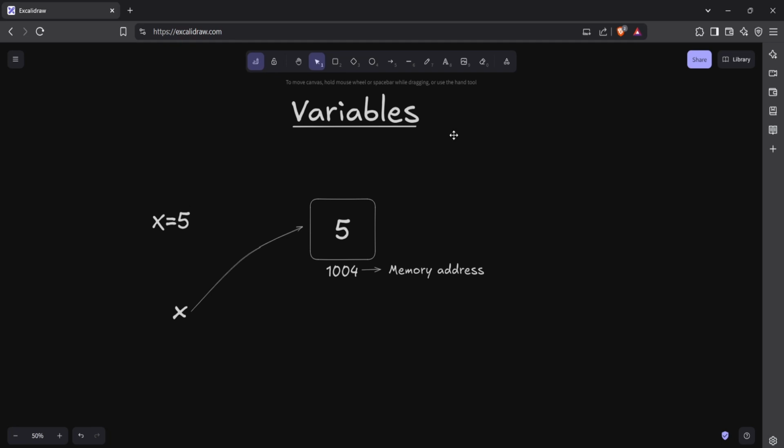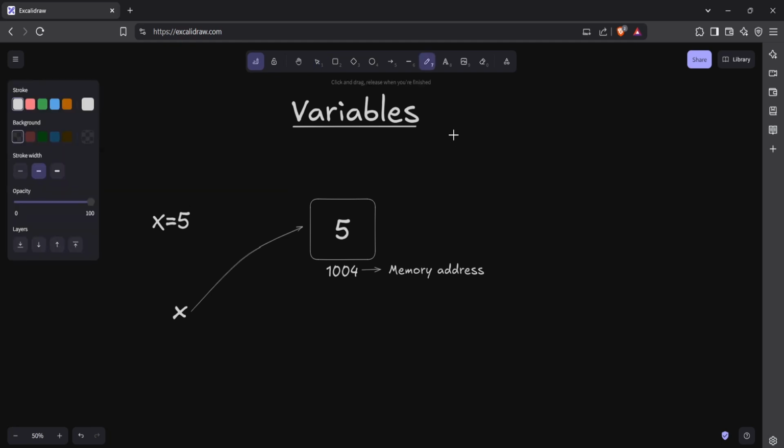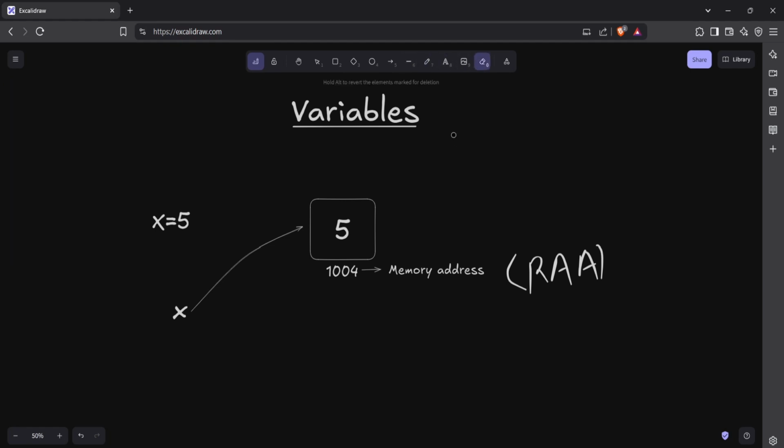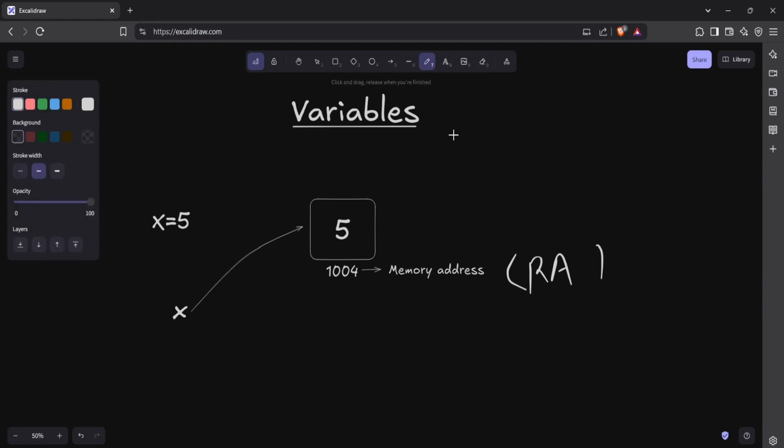So in programming or in a computer, suppose this is a memory address. A memory address is nothing but a box in RAM. Suppose an address in RAM is holding the value of 5, and to access this value, we use a variable called x. So when we say x equals 5, that means x is pointing to a memory address inside RAM which holds the value of 5.